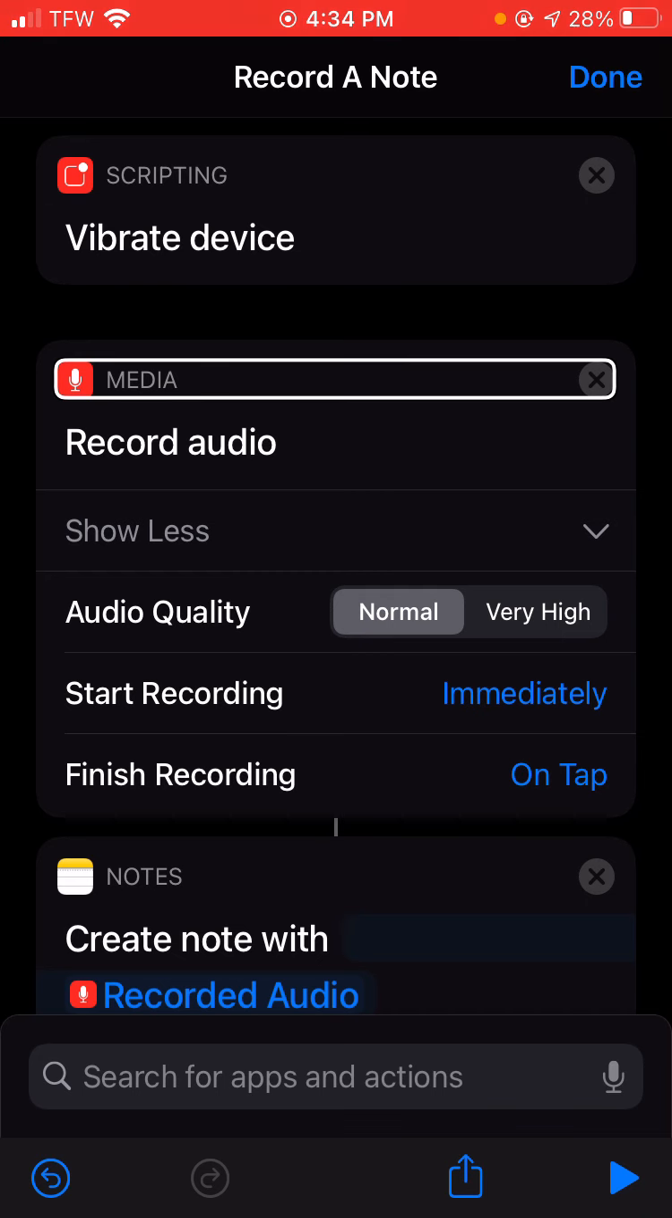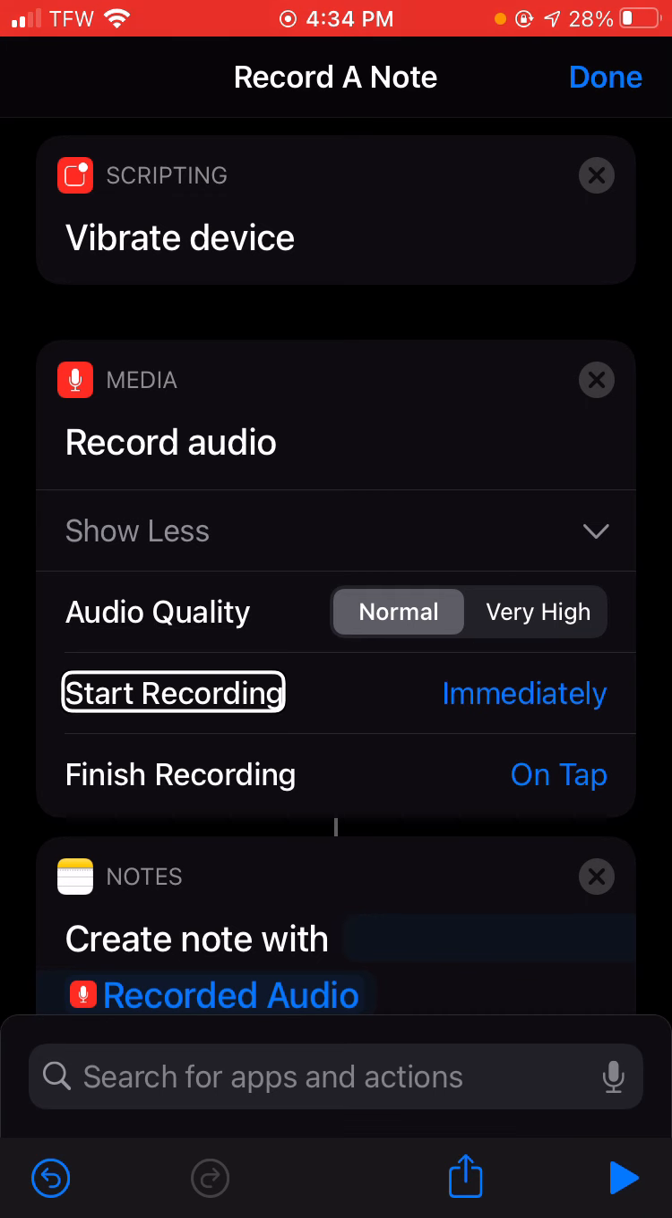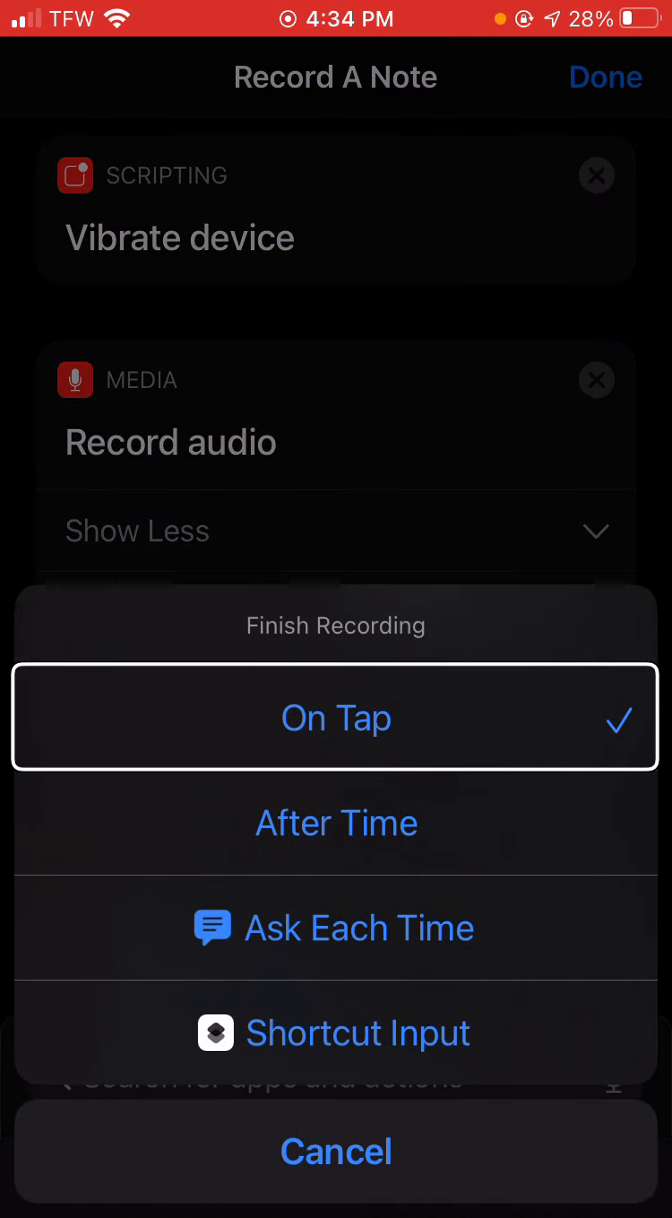Scripting. Vibrate. Media. Record audio. Show less. Audio quality. Start recording immediately. There's also some other settings. Finish recording on tap, and that will confirm to finish the recording. We want that as well, because if you want to immediately, you don't want it to record something private, really private or whatever.